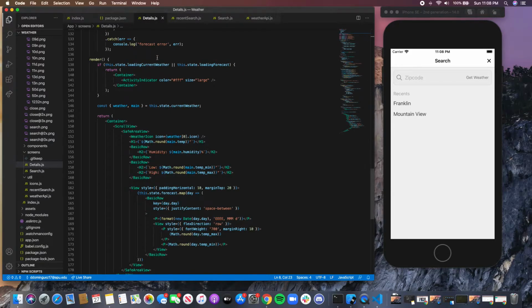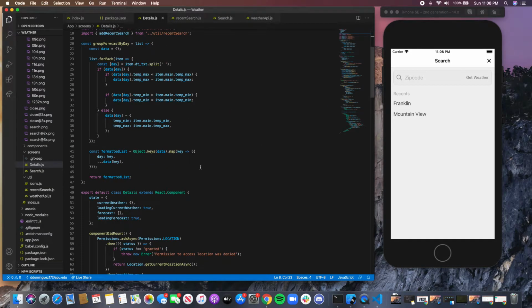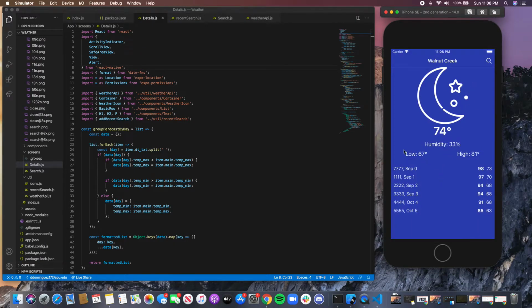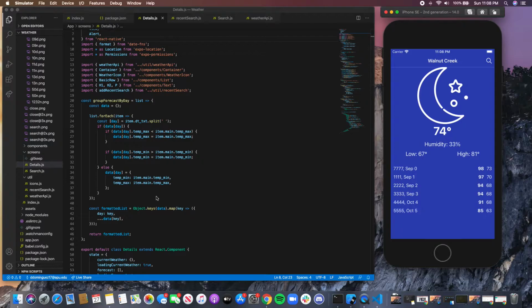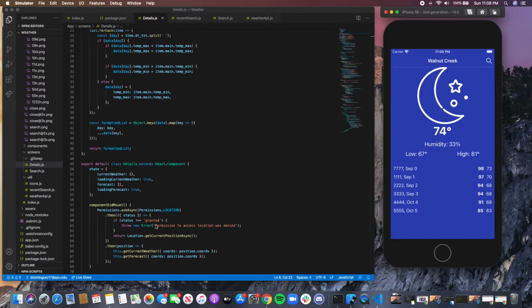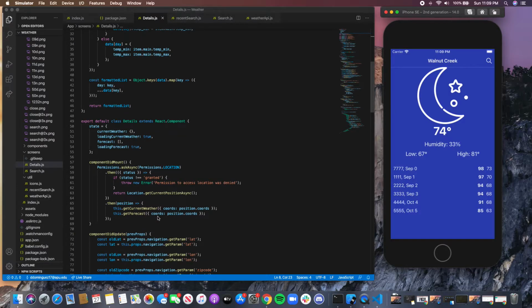If you move into the details.js, basically this is everything that's controlling the app, so there's a lot to it. So there's the temperature max, the temperature min, which is basically just the low and the high, and it formats everything for you. It loads the current weather, the forecast, and basically it asks you for permission to get all that information to see your current location.